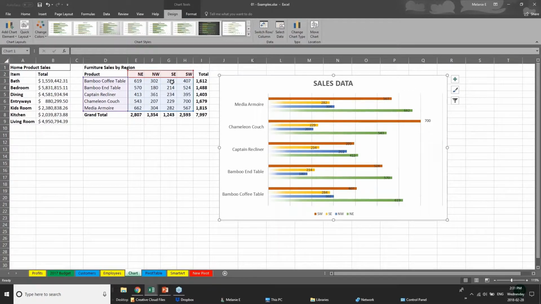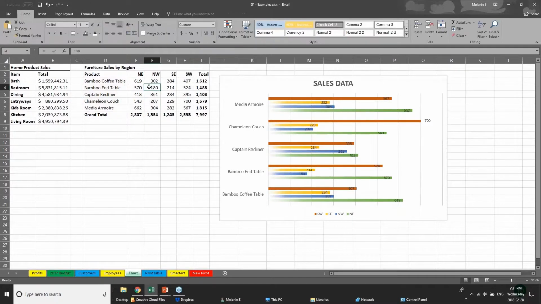And while you're doing it, because it's connected, as I click things in the actual chart, you'll see it corresponding with the data in the worksheet. That's because if I go ahead and change this, it will change it in the sales data as well. So that's something to keep in mind.